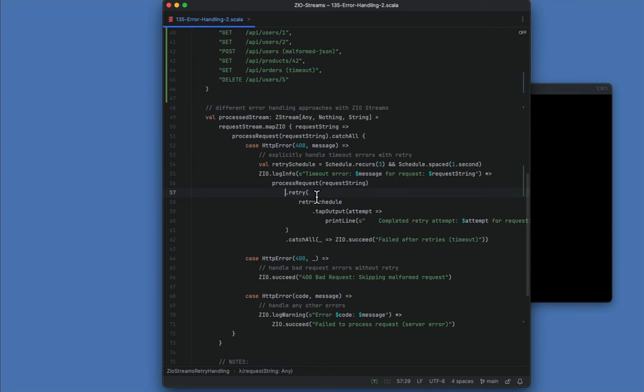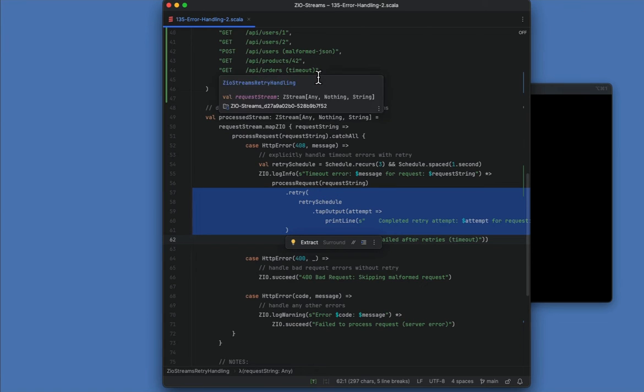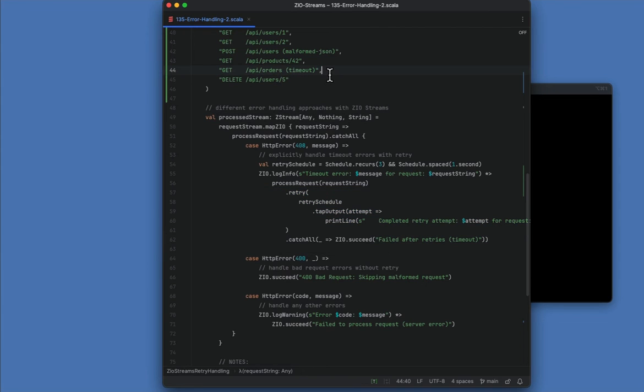And then what happens is after this retry schedule right there, that's going to fail because it will never succeed on this. It's not like we're calling a new function or making a web call. We're still getting the same line right here of code. So it's going to fail 3 times. And then once that fails 3 times, it'll come down to this catch-all case right here. And then we'll see this message inside of a ZIO succeed. It will say failed after the retries and then the timeout right there.